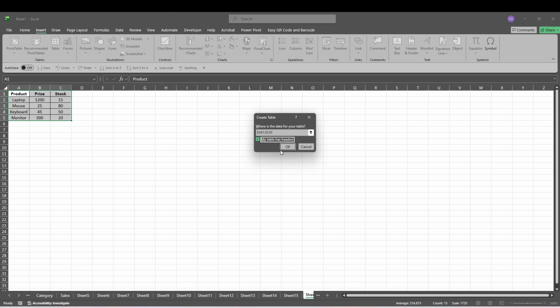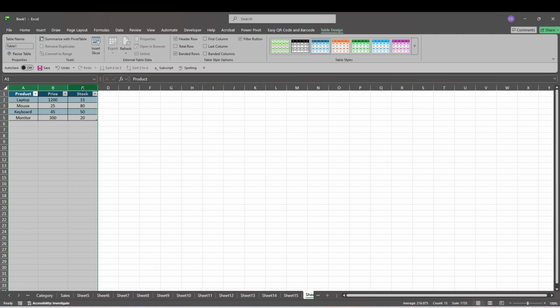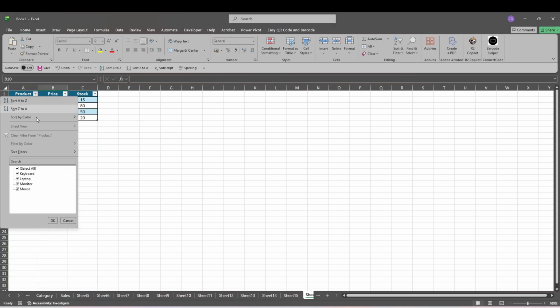After that, click OK. Excel will immediately format the range as a table. You'll notice that the first row is visually set apart as the header row, and filter drop-down arrows appear in each header cell. Those drop-downs make it easy to sort alphabetically, sort by number, or filter the data to show only what you need. Once the table is created, Excel officially treats that first row as your header row.